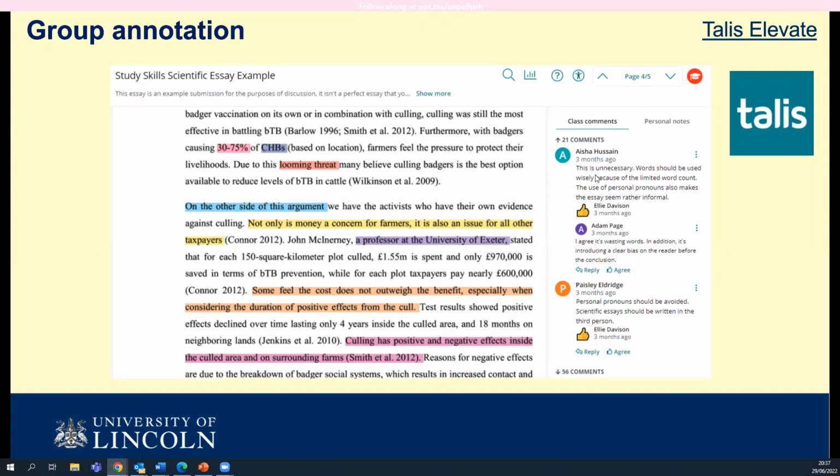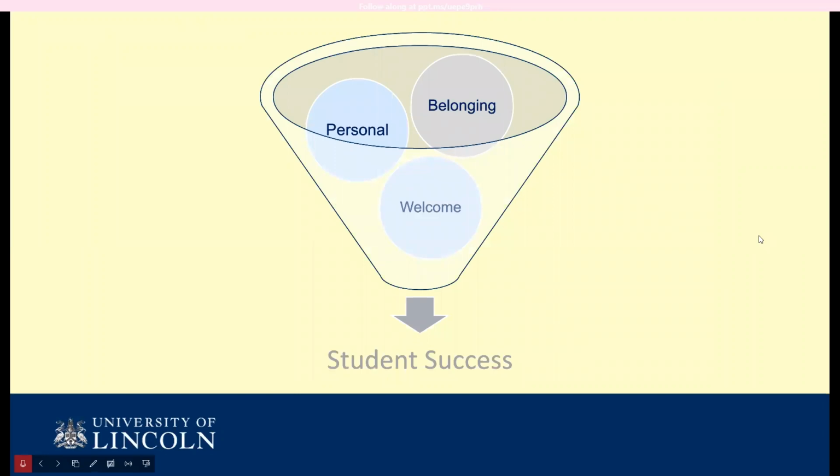It's a really good way of embedding the mark scheme as well. If you put up an old submission and ask, how did this meet the criteria and how didn't it? Students can pick it apart, and you can save all the comments so they can take those away after the session. So again, it's good for students who were ill and couldn't make the session. Okay, so a couple of ways of personalising the learning there.